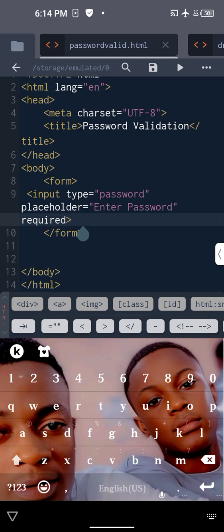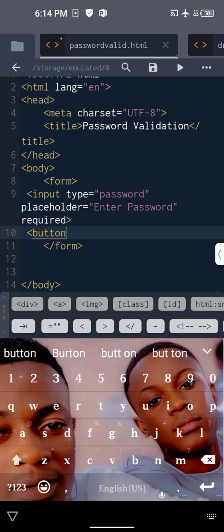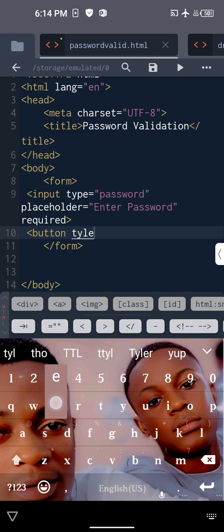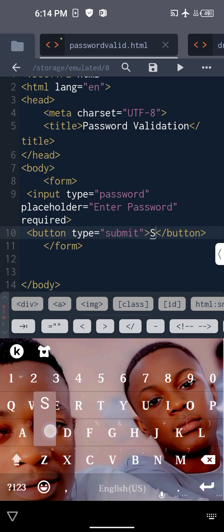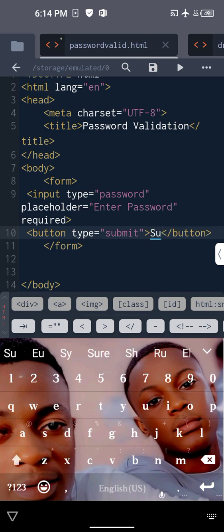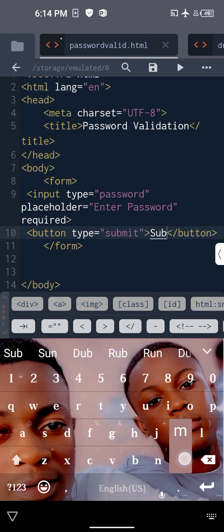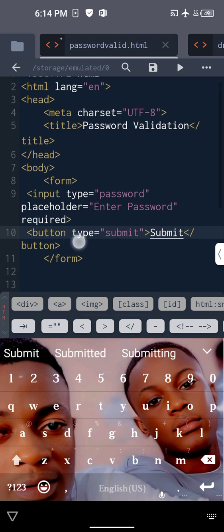Let's add a button, the submit button. Let's quickly do that. Button. What's the type of the button? The type should be submit. Submit is the type of the button, and just close it. A closing tag will appear automatically, and the text you input in between is the text that will be displayed. Okay, submit. All this one, they are behind the scene.